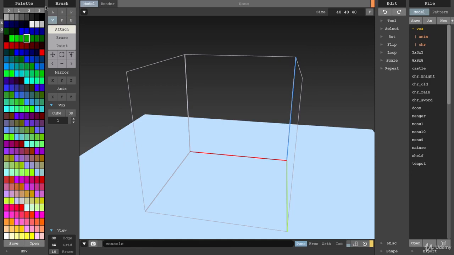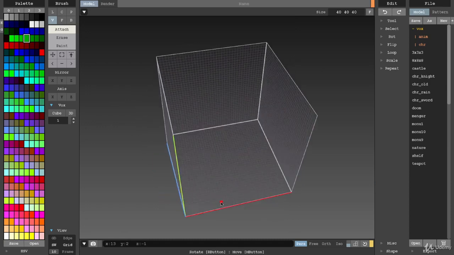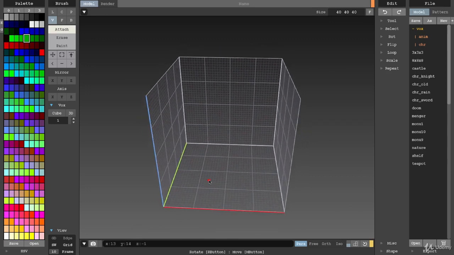So let's prepare our view so that we can design our tree model. First of all, I will turn off the ground. I would then activate the grid. And then I'm going to also activate the frame because it shows me these lines that are very helpful for when you're trying to build something in the center, right here.